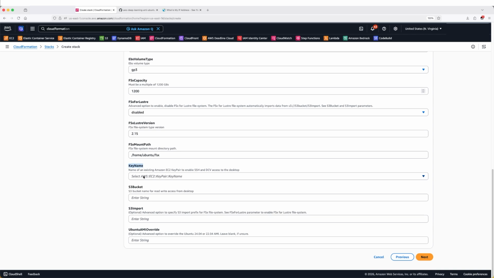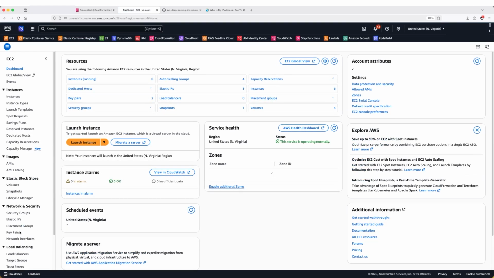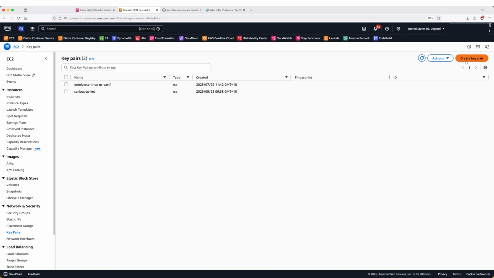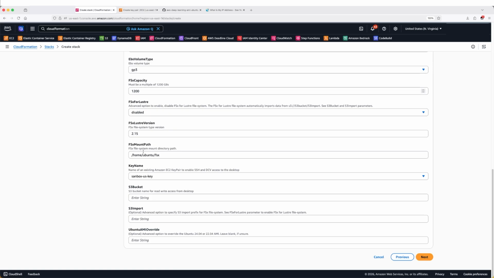Over here, a key name: you need a key that you can SSH into the instance. If you don't have one, you can easily set it up. I'll just show you how to do that. Just duplicate the tab. You go to EC2 at the top, so you can search EC2. On the left over here, you say key pairs, and I'll say create a key pair, and I'll choose PEM and give it a name, and then you'll be able to select it from the drop-down over here. If it's not showing up, you'll just have to refresh the page and start all over again. There isn't a little refresh button. And then, like I said, you can set up an S3 bucket so you can read and write, and that's pretty much it. So I'll say next.